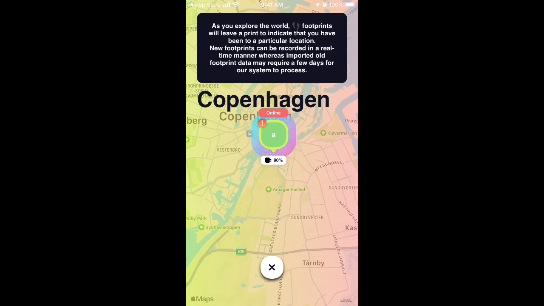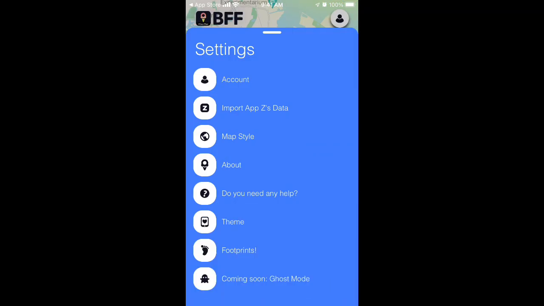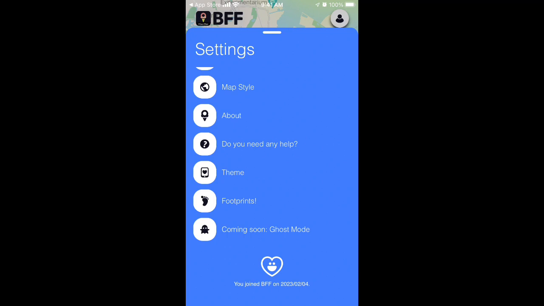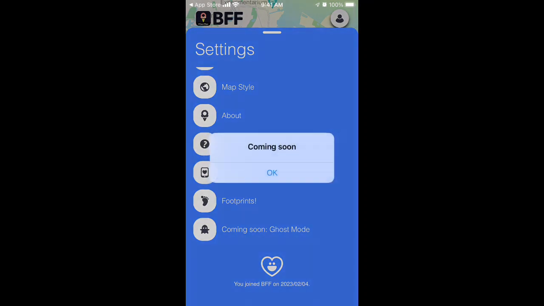Some users also like when there is a bit more privacy, or some kind of ghost mode where you can hide your exact location in the app. Here you can see it says coming soon, ghost mode. So there you have it. It just says ghost mode.